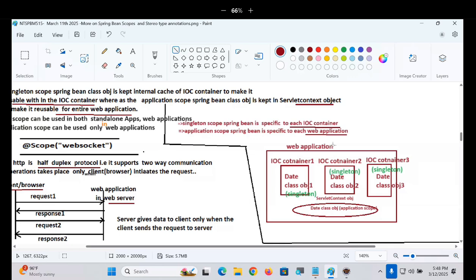I have a web application. In that one, how many IOC containers are there? Three IOC containers are there. If I take the Date class as a singleton scope Spring Bean, how many Date class objects are created? Three. In the first IOC container, one object, in the second IOC container, one object, in the third IOC container, one object.